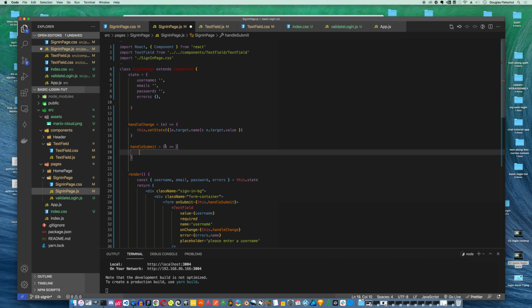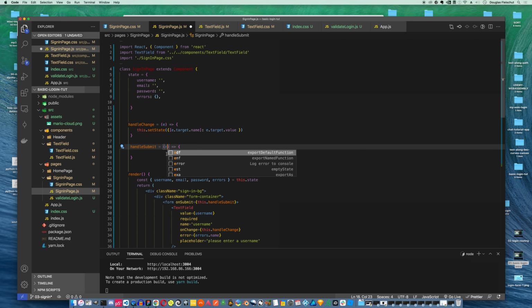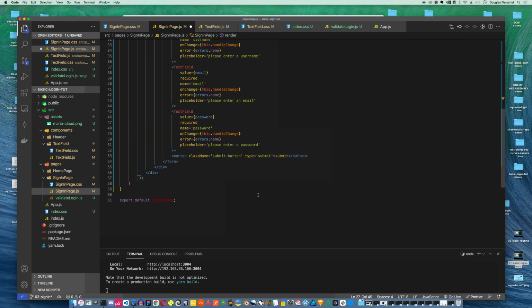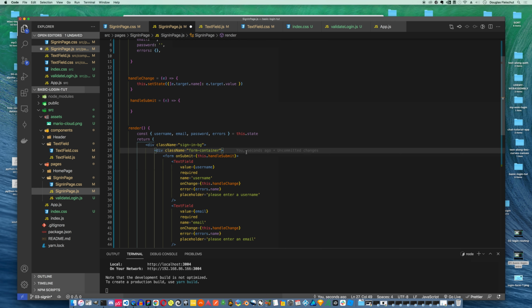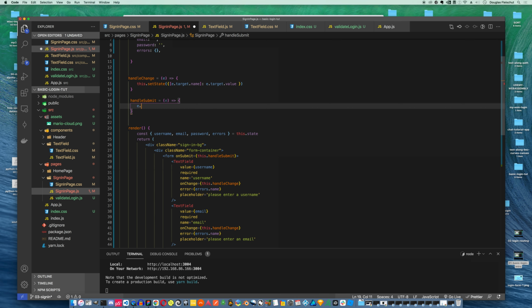So we're gonna again get this event from handle submit, and our event. Let's see. So first of all, we need to stop the page from refreshing, which is the default behavior of a form submit. We don't want to refresh our whole app when this form gets submitted.